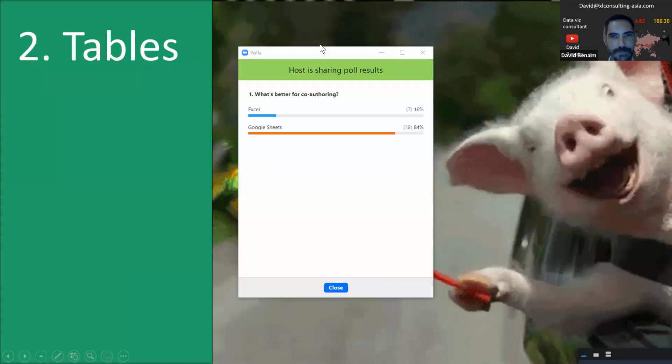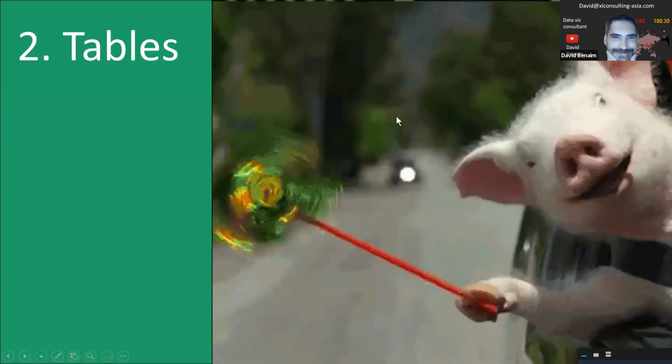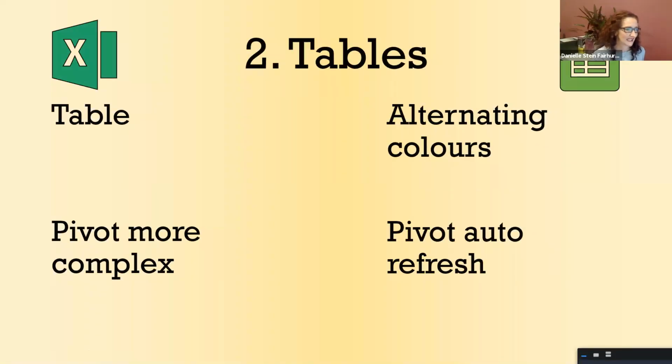I just love this little pig. I found it and I just thought I have to get him into my slides somehow. He's a gratuitous pig. Yes.